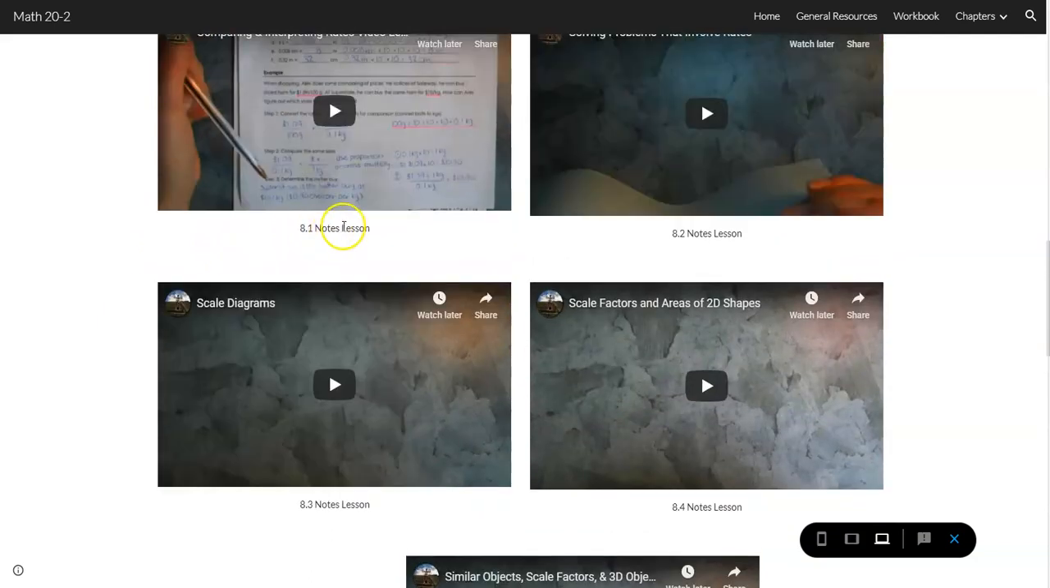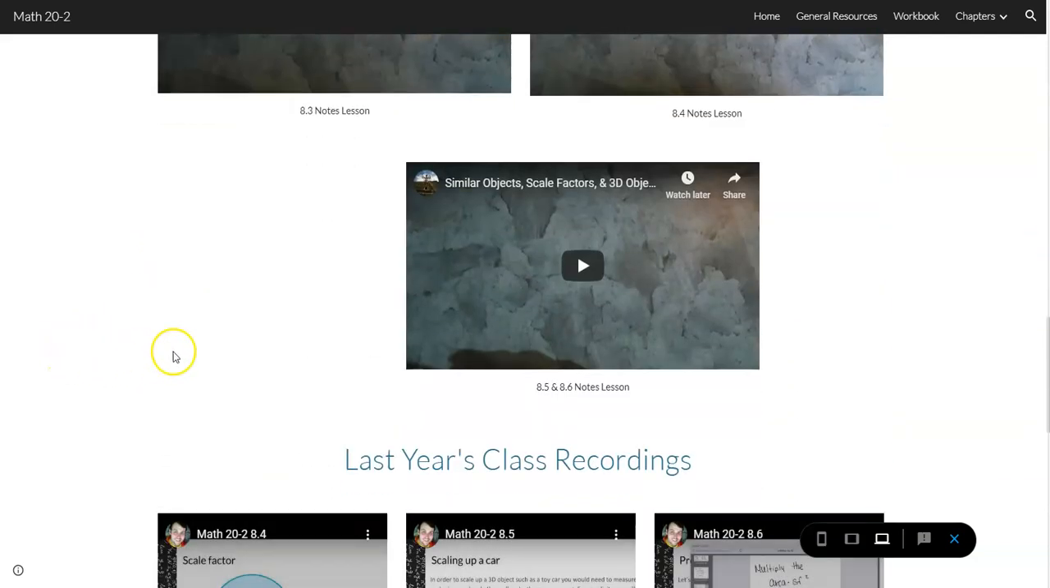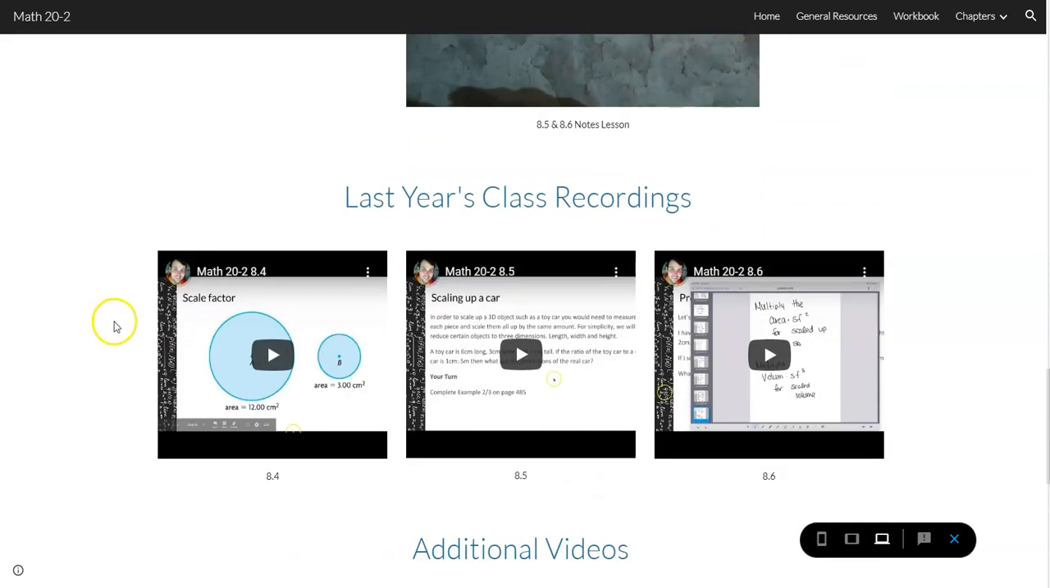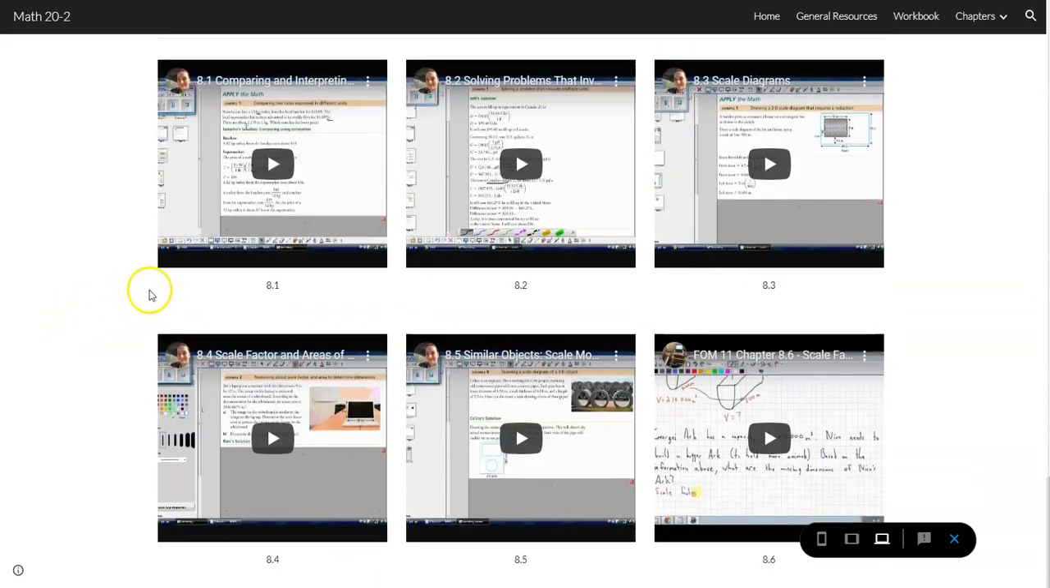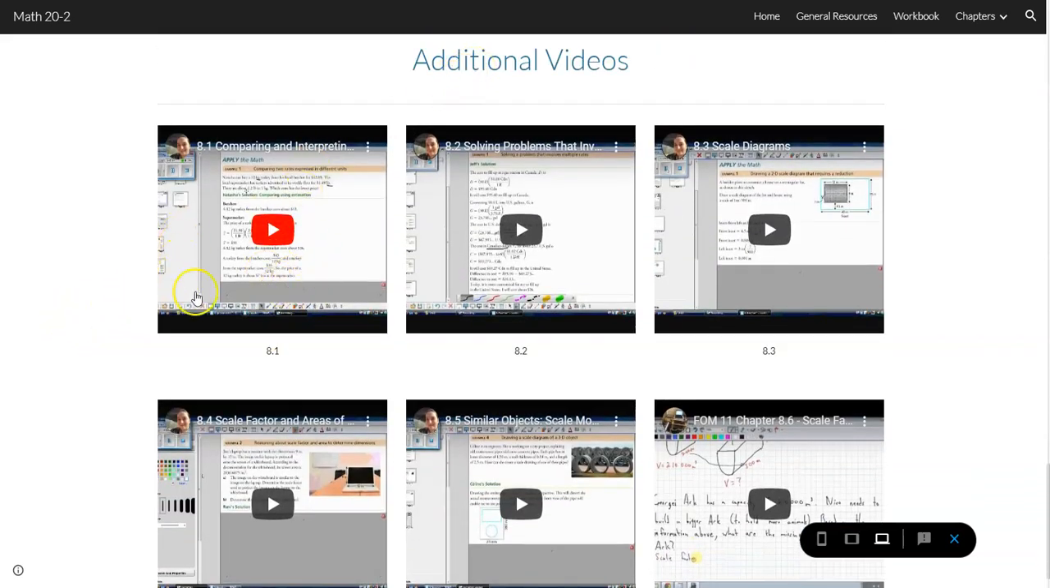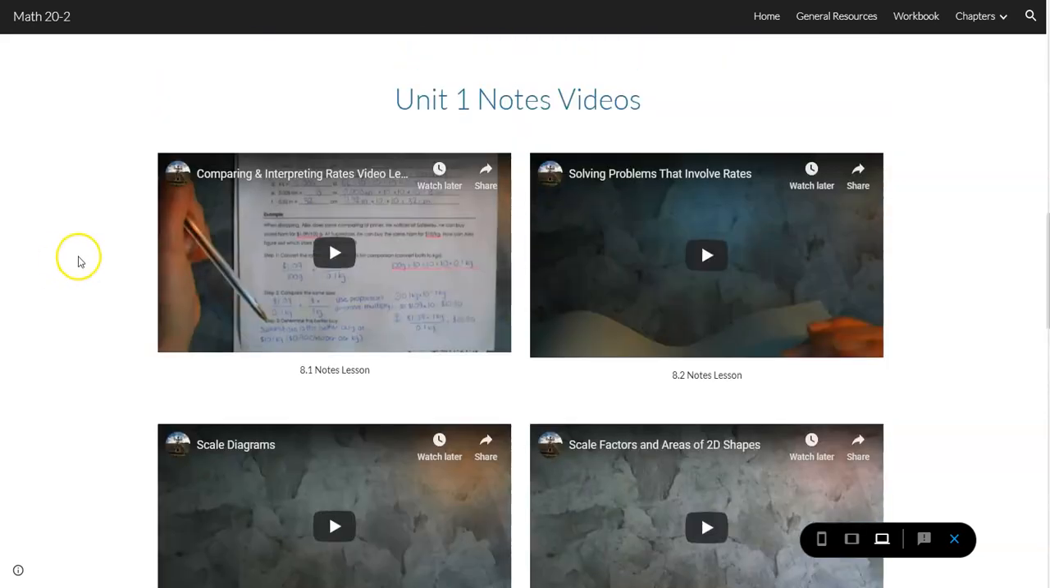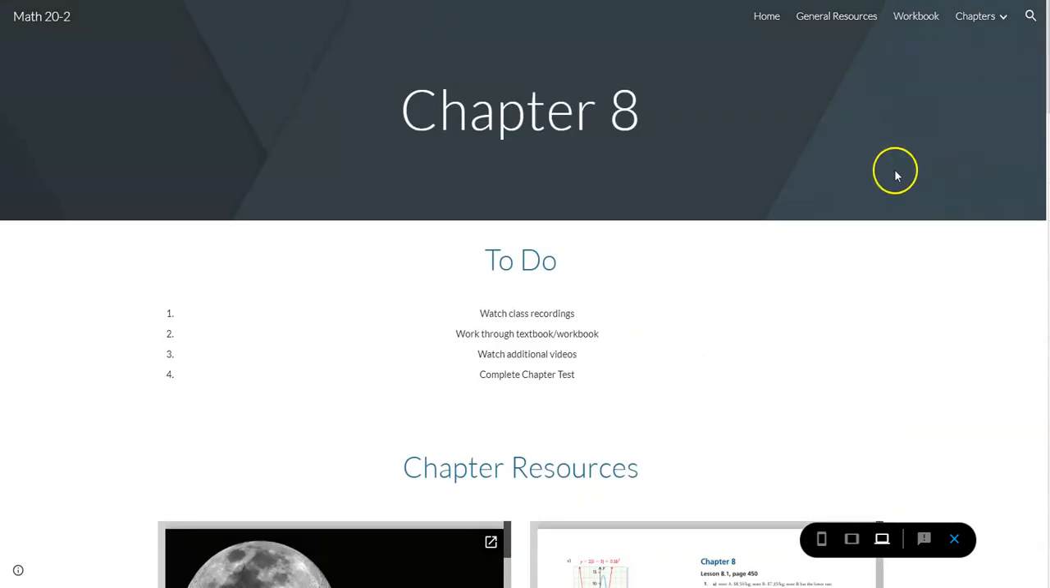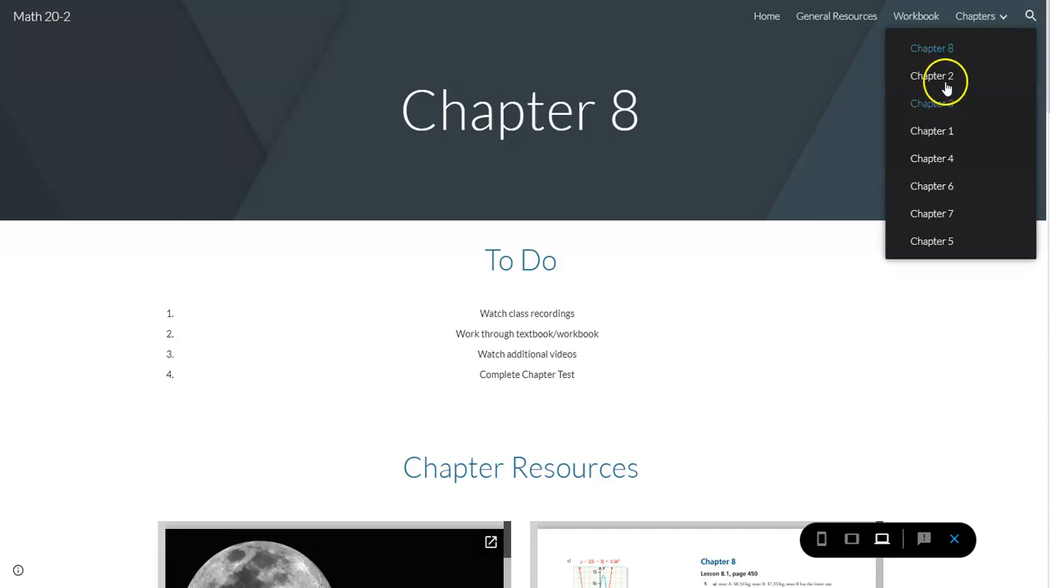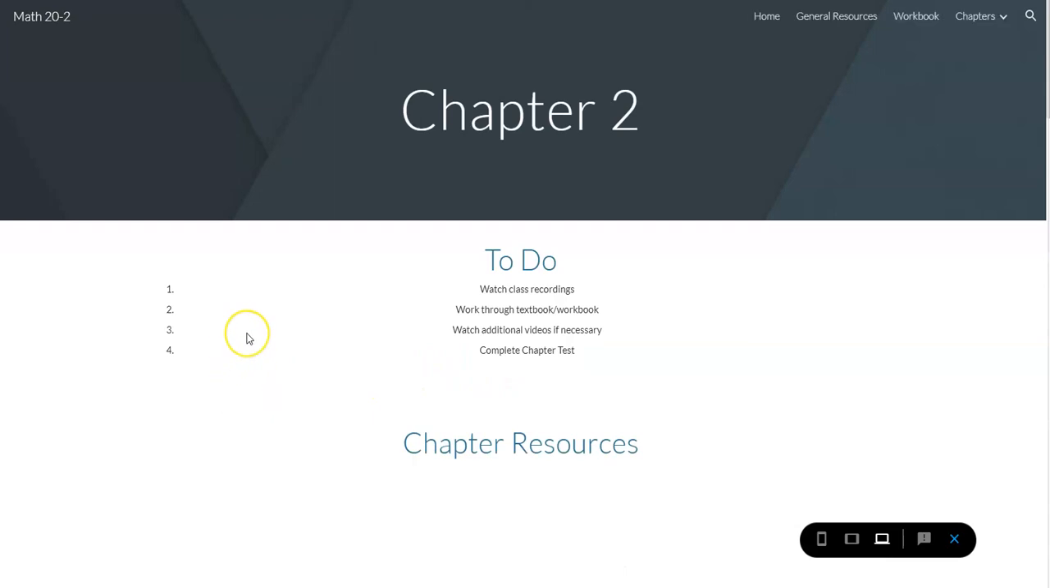Okay, so then there's notes here that cover the different sections. You can see which section it is down here in the tag. And then I have also kept up last year's class recordings. So these were recordings that the previous teacher made for the different sections. And then there's also some additional videos that come from online from another teacher about the same material. So it's really nice that you have a chance to pick and choose what information works best for you and go along with that, or to use more than one. Okay, and all the chapters are basically going to have the same layout.